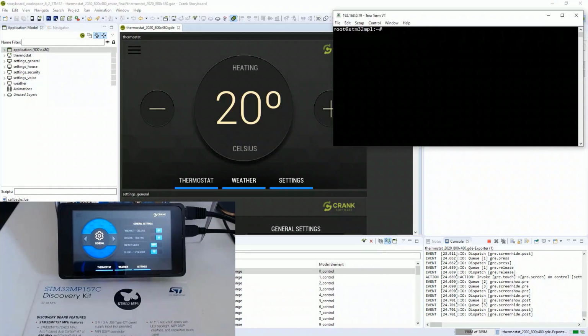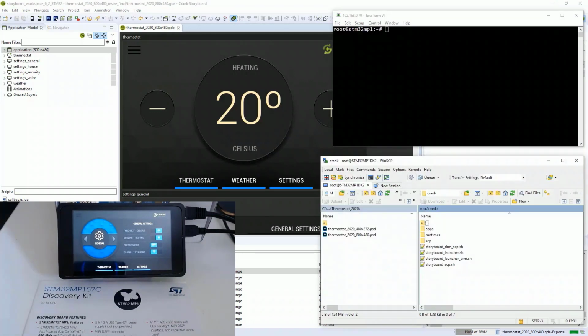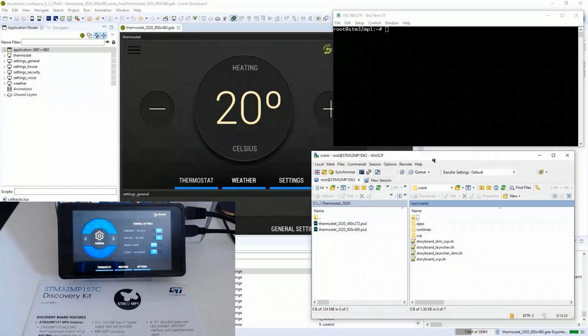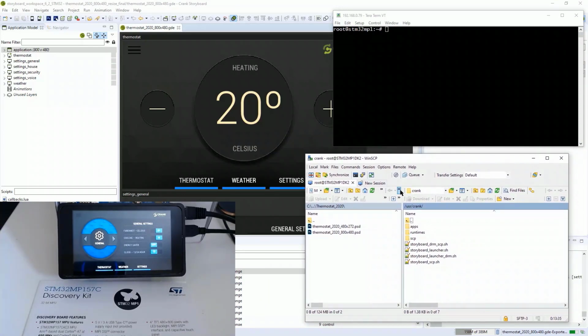So just pulling up some connections to the target now. You'll see here that I have an SCP file view of the target, and in this case we've got two different runtimes there. So I'm running as default the OpenGL version of our runtime. So we've got an application running.